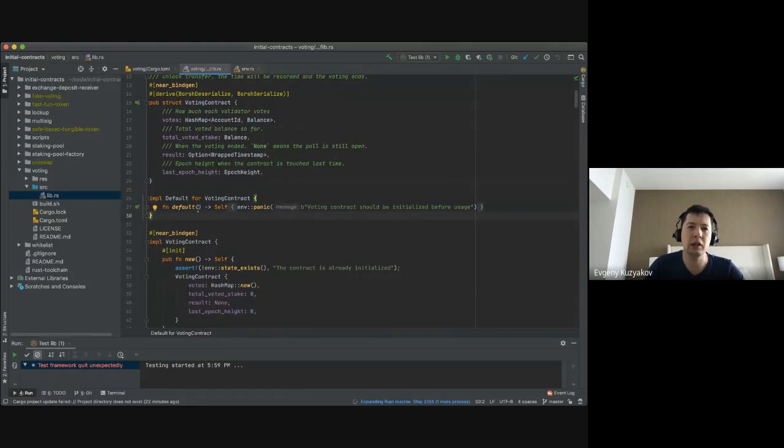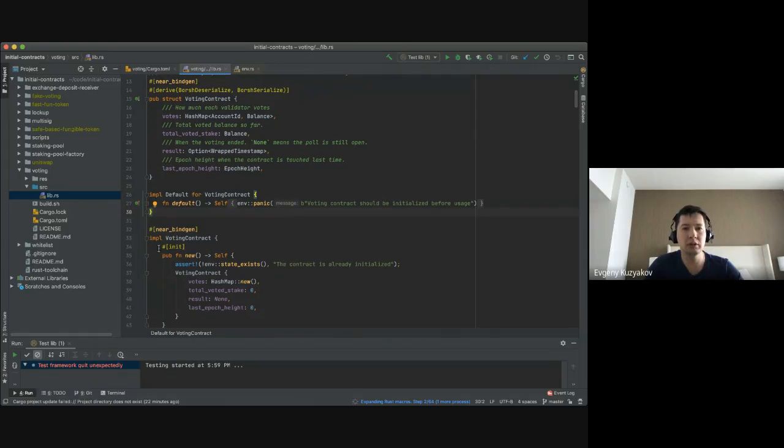So we can also have a default on the contract, and we don't want our contract to be initialized with the default argument without calling initialization. So we say if a default method is called, so this happens when the state doesn't exist, so it was not initialized, then this method is called default. So we don't want this to happen, so we're saying it should be initialized first. So it basically just panics with an error.